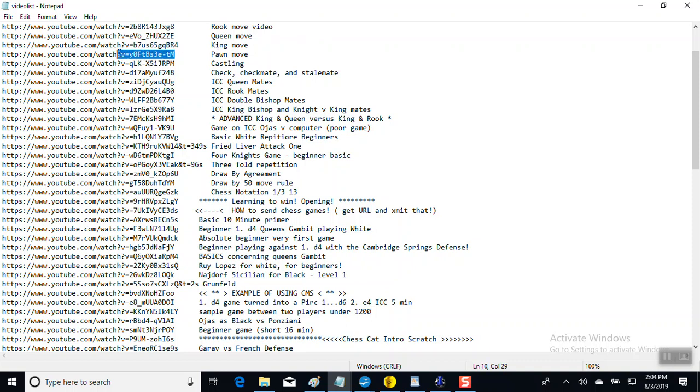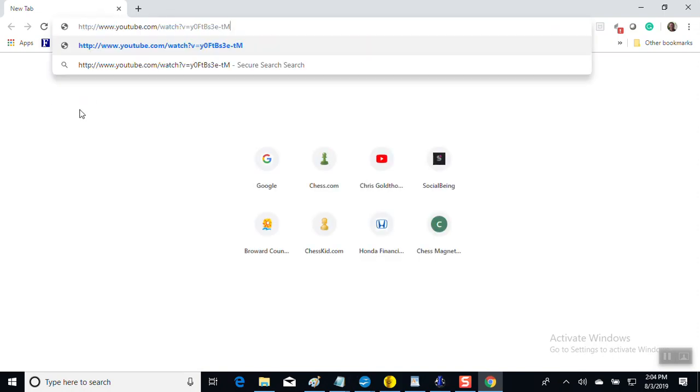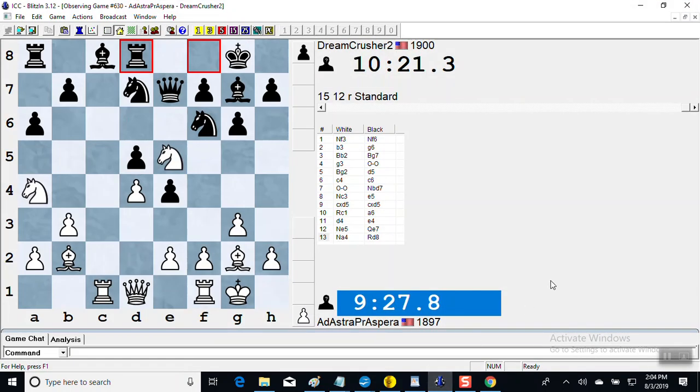look at the pawn move first. This is the URL that you could use anytime you want to teach the pawn move. So that's a YouTube maneuver. Now let's take a little look at some people playing chess here.